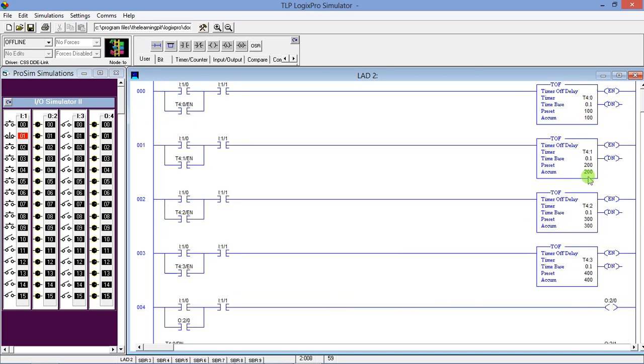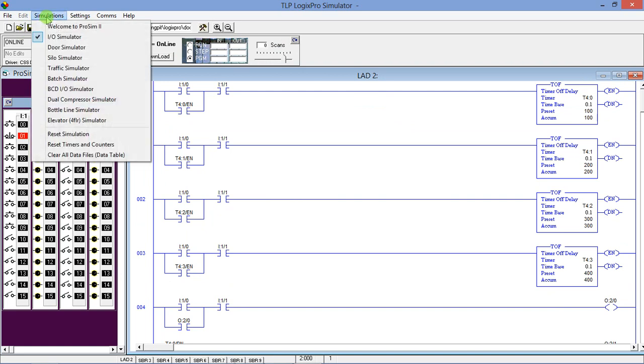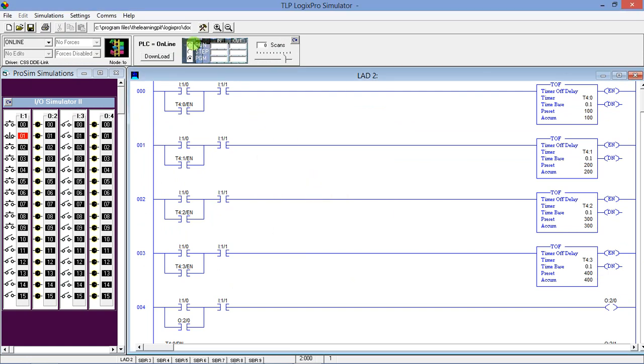Here I have to see the preset value. The preset value is 100. It means after 10 seconds the accumulator value will be equal to the preset value. Here you can see 20 seconds, 30 seconds, 40 seconds, and here you can see the outputs. Now we can go online and download the program. Before going into run mode, we can reset the timers and counters, so the held accumulator value will be 0. Now I can go into run mode. Here you can see the accumulator value is 0.